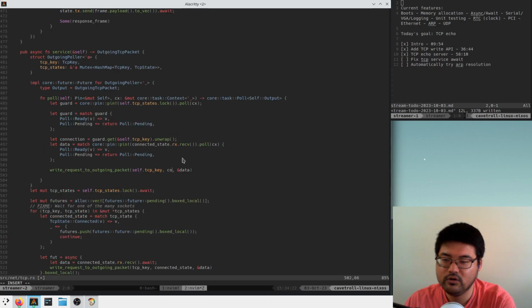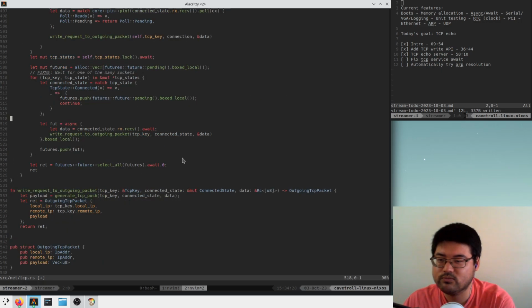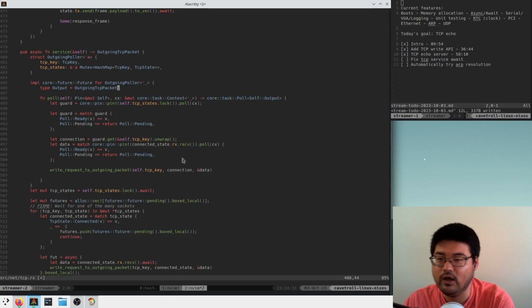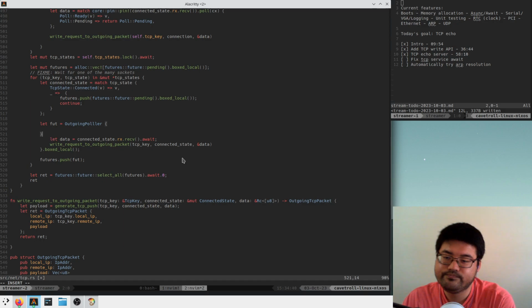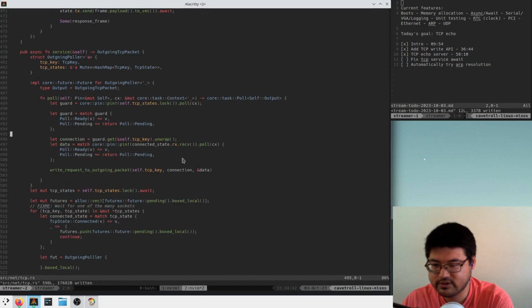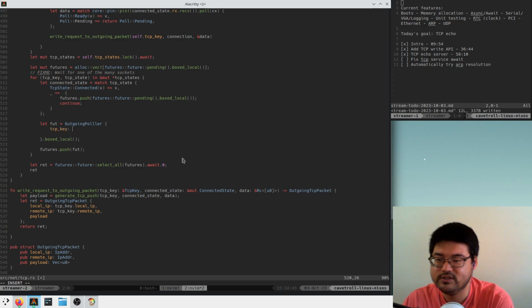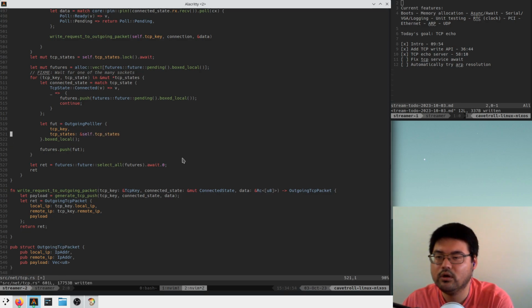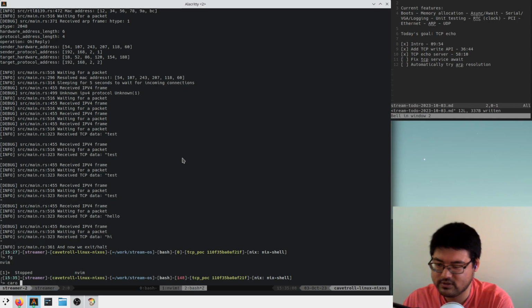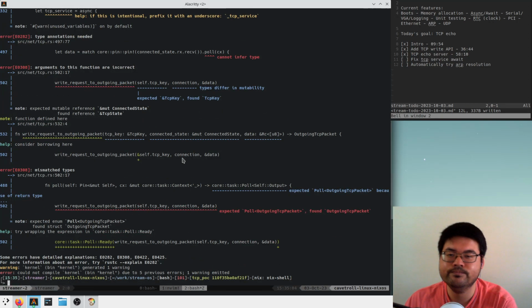That's just connection. Okay, so if we do all of that, and then instead of doing this, we just shove our own future in there. So we just say outgoing poller. And this we convert into a box local, and we say TCP key is TCP key, and the TCP states is self.tcp states. I wonder if this will work. There's all sorts of things that it's going to complain about. So let's cargo check and just try to start working through errors now.